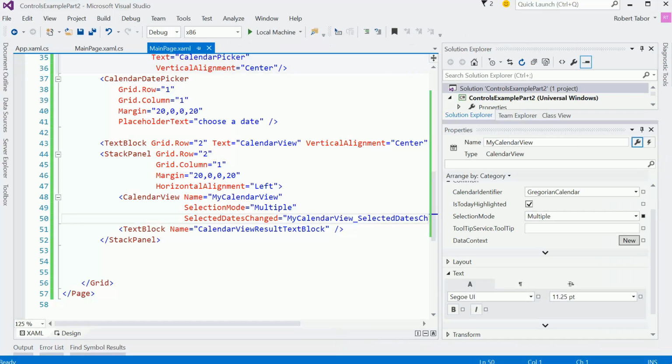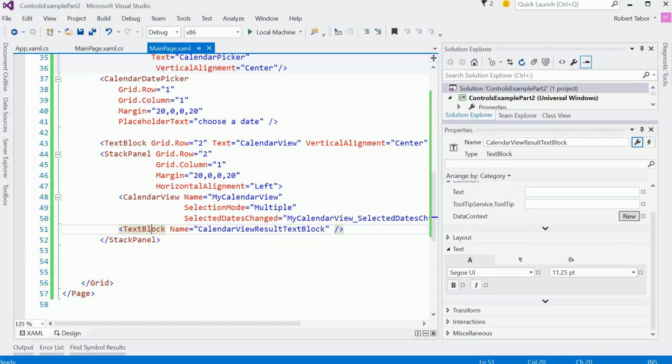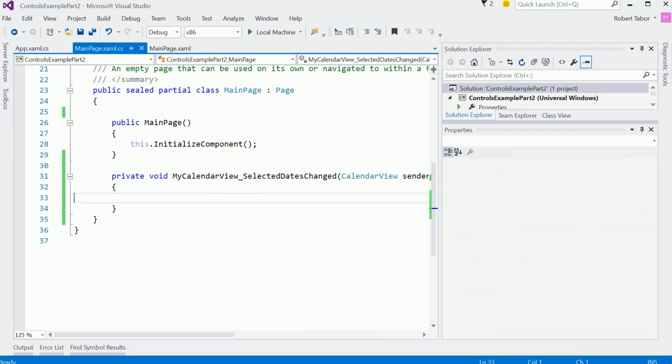Now let's actually handle the selected date changed. And you can see here that I've added a text block called calendar view result text block. And what I want to do inside of that is add all the selected dates so that we can see them. Now, to get to the selected dates, we'll go into the selected date changed event handler, and I'm going to copy in some code here and explain what it does.